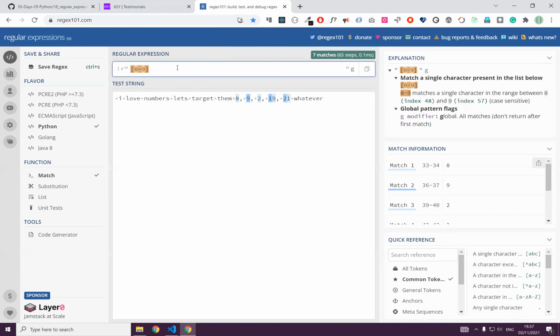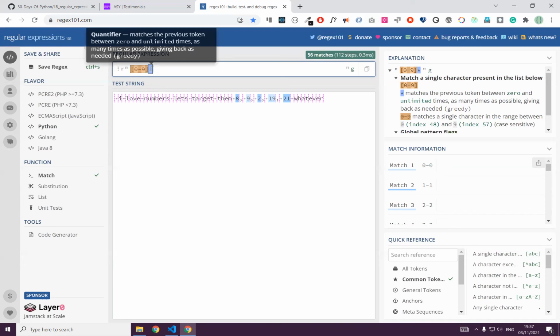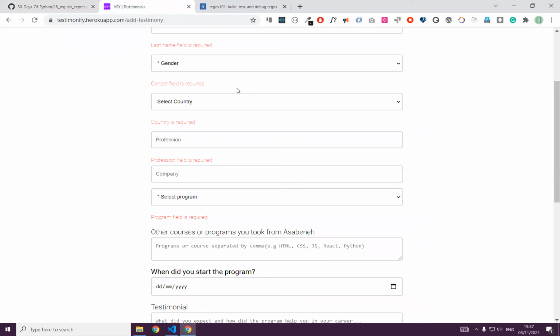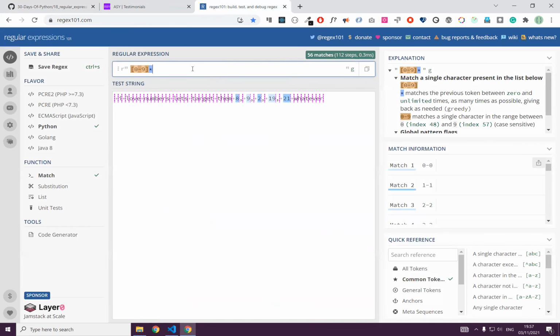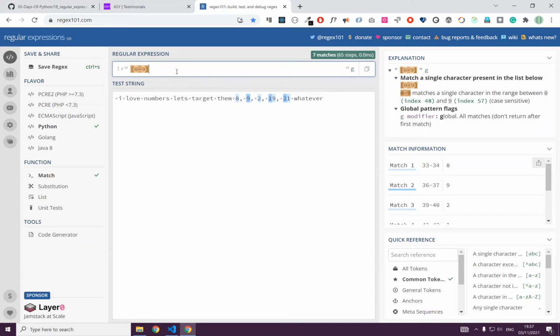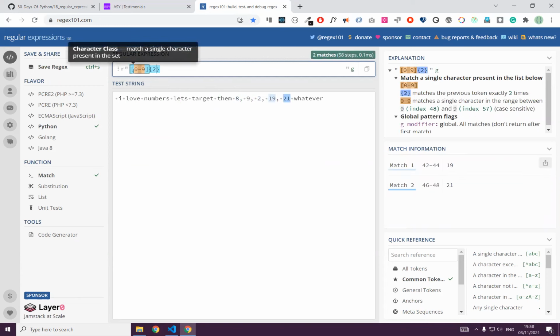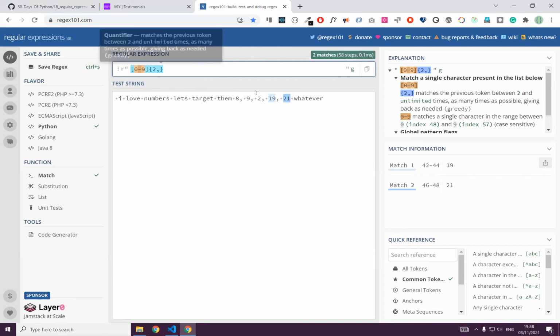How about this? This sign means 0 or more times. 0 or more means it may not be a number or it may exist for more times. I think the best way to specify how many digits is this: if I am interested only in 2-digit numbers, I can say 2. If I am interested in 2 and above, I can put it like this, 2 and above.